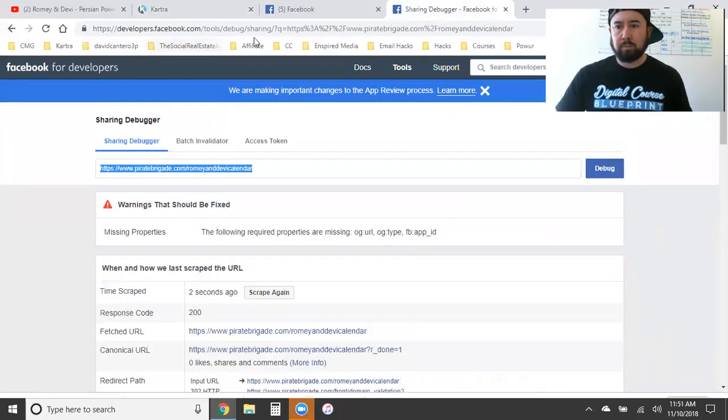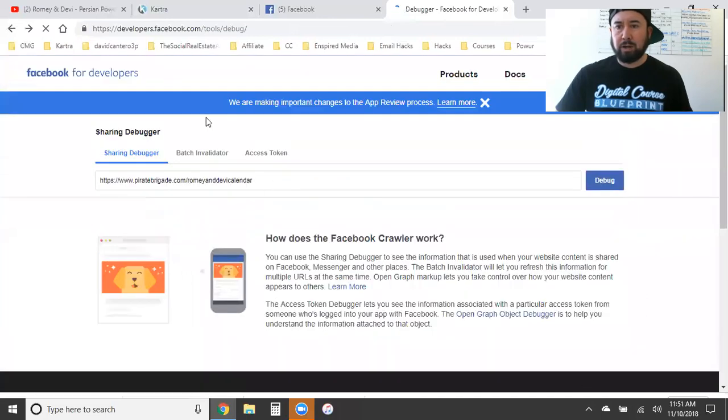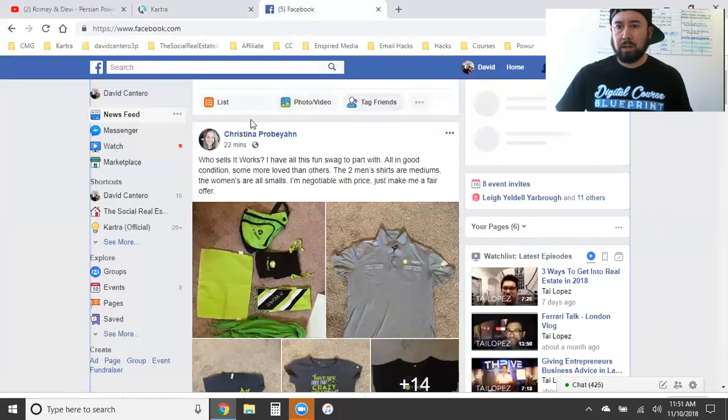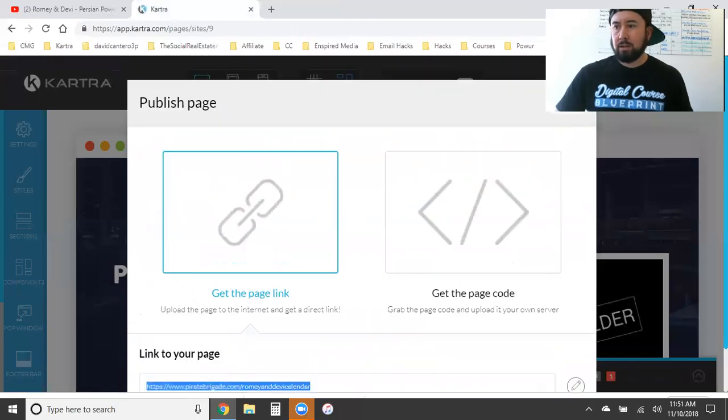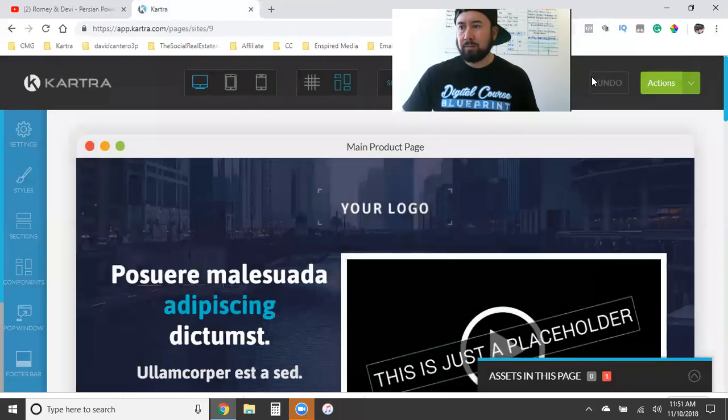This debug page. So all you do again is just Google Facebook debugger. It's this page right here. developers.facebook.com/tools/debug. Okay. So we got that. We got that. Let's X out of this.